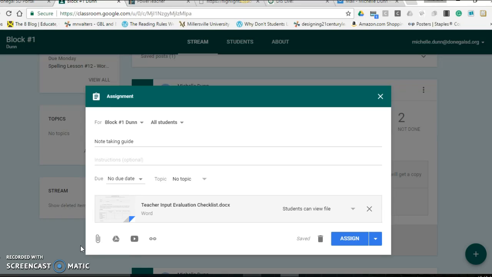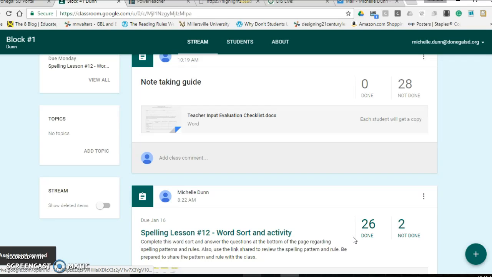Now, here's the important part. Students that you've shared it with have the option of these 3 things. They can view the file, they can edit the file, or they can make a copy. You can make a copy for each student. If they edit the file, it means that they are going to be changing the file and they'll all change it at the same time, and that's not what you want. You want to click on make a copy for each student before assigning. Then click on the assign button, and it will assign it to each and every student in your class.